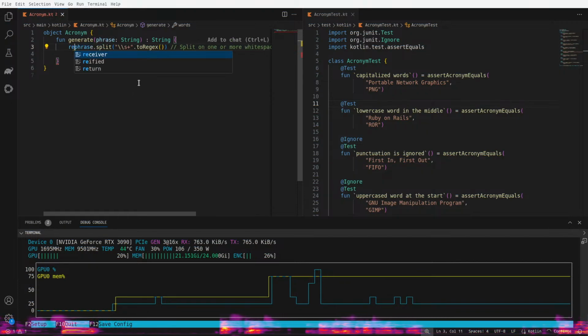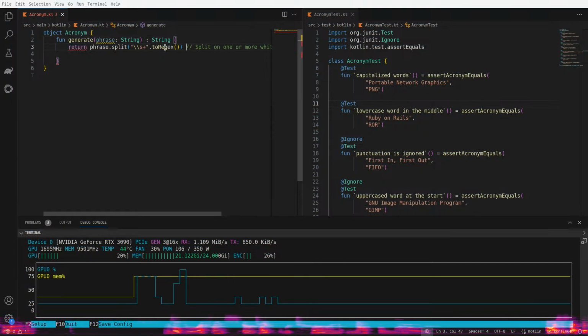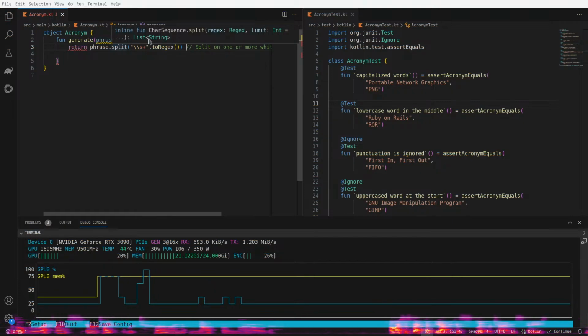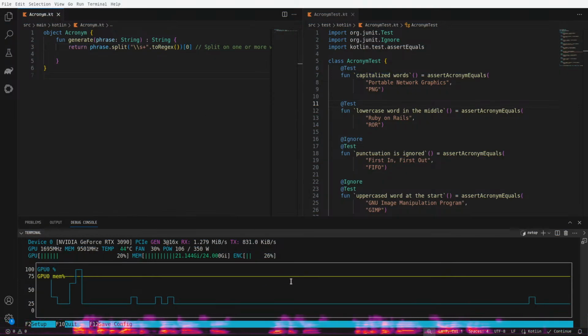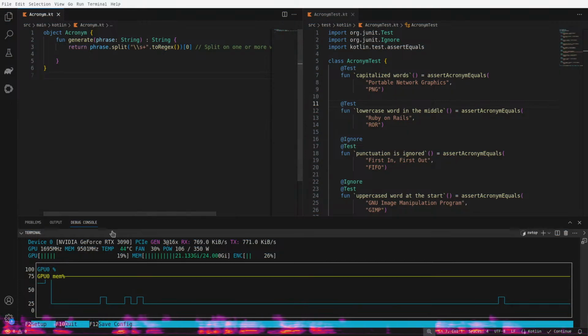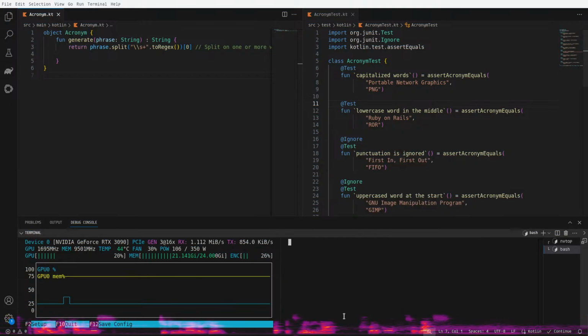So if we were to return, unresolved reference, return not allowed. Oh, I suspect that's because split returns a list of strings. So if we just take the 0th element, then we will get, oh, I like having this GPU monitor here, but it's maybe not critical. So let's leave it up on the left and rerun our tests.